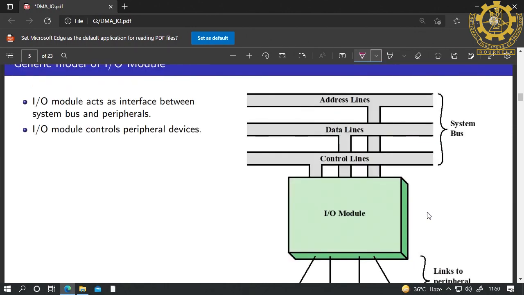So, this is the generic diagram here. We know the address line, the data line and the control line all together; these are called the system bus. The system bus will be connected to the IO module. The IO module is a hardware, and it basically connects with multiple IO devices. Let us say we will have a connection to a printer, a keyboard, a mouse and so on. That is something called the IO module. So, the IO module acts as an interface between the system bus and the peripherals.